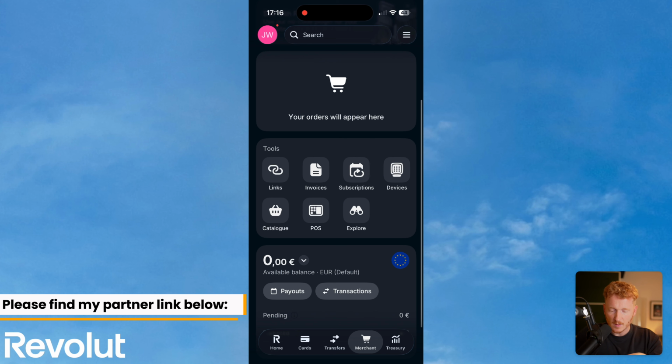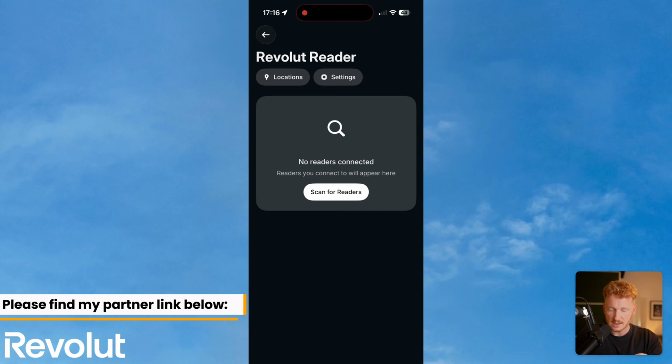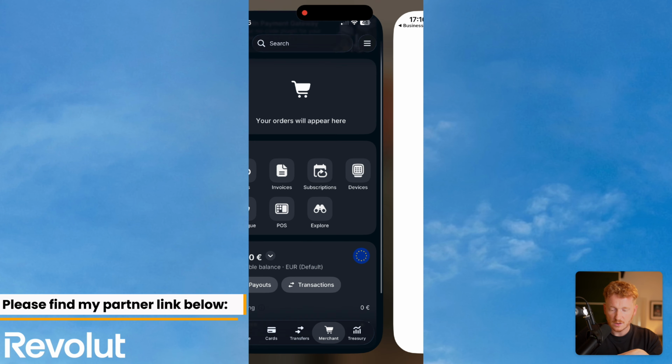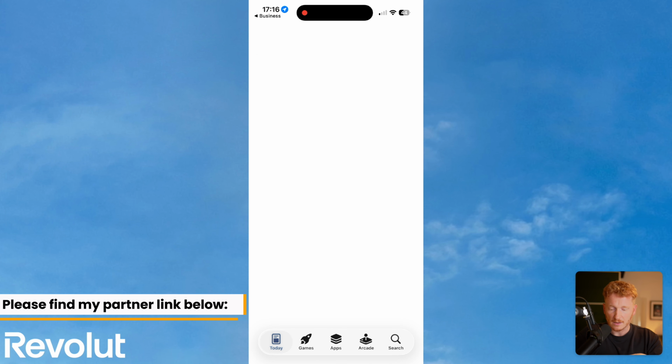And they didn't stop there because they also included devices. When you click on devices, you can scan for a card reader. So if you have a shop or a cafe or a restaurant, then you can connect a card reader and you can get paid via the card reader. This is called a point of sale solution. When you click on it, you can also download their app.